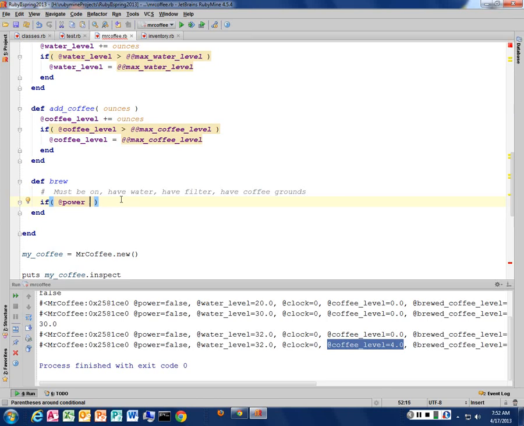And how do I do ands? Ampersands. And I have water. So having water means what? Well, that's a good question. Because we don't care how strong they make their coffee, as long as they have some coffee. I mean water. So I want to check that my water level is greater than 0.0 since it's a float.